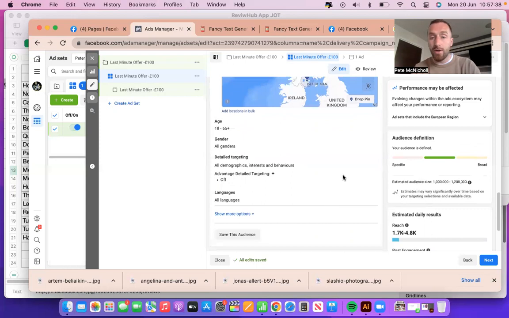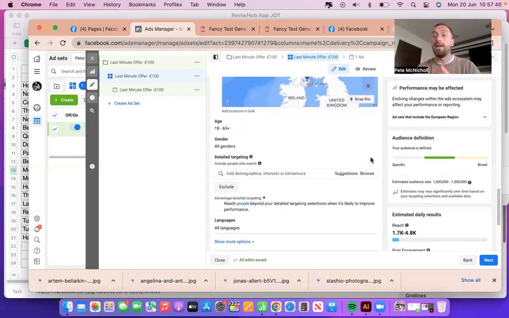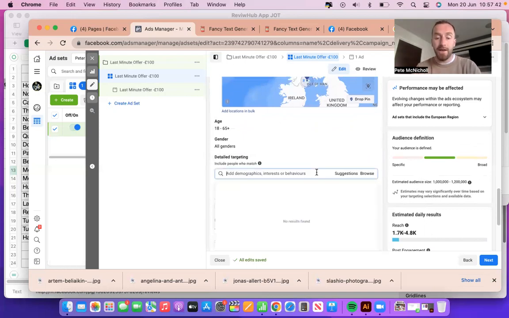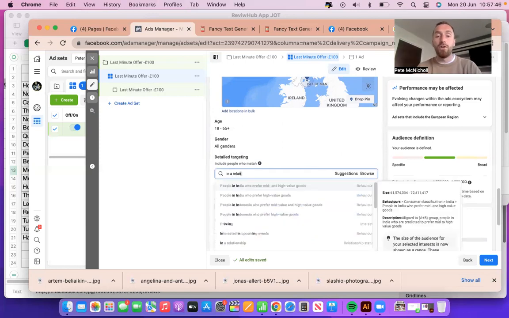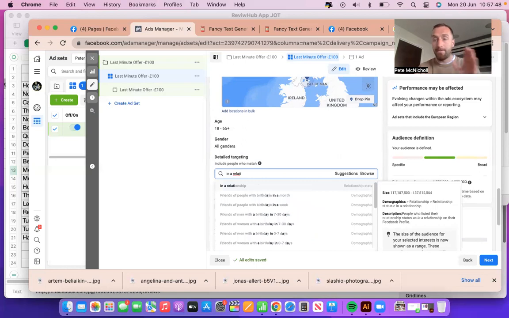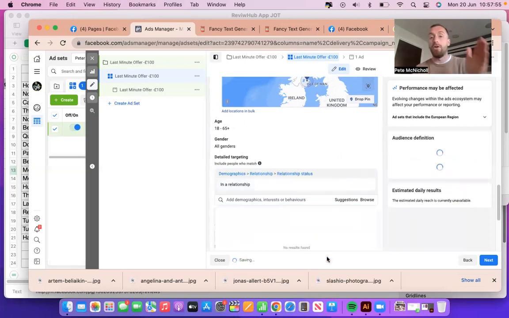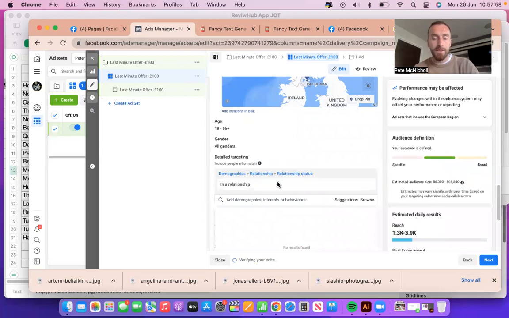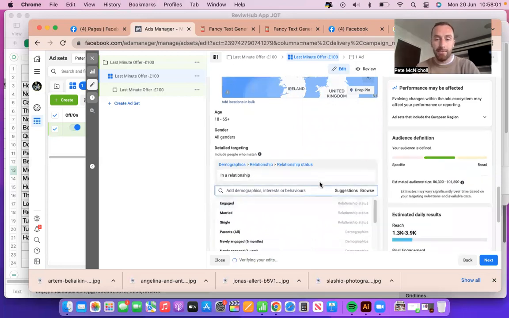What I can do here as well is target the best people I find for these last minute offers, because it's a minimum base of 2 people. We're going to target people who are in a relationship, people who are engaged, and people who are married. So get in a relationship here. We'll hit suggestions and it should bring up engaged and married. Brilliant.